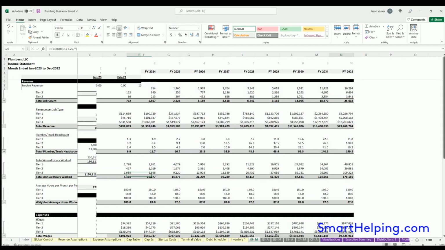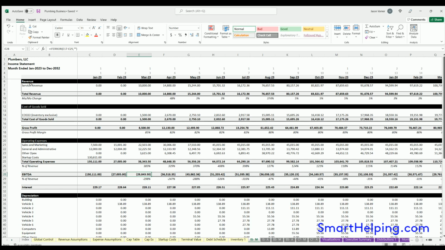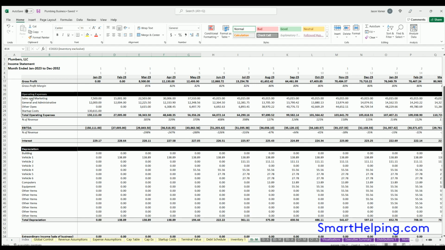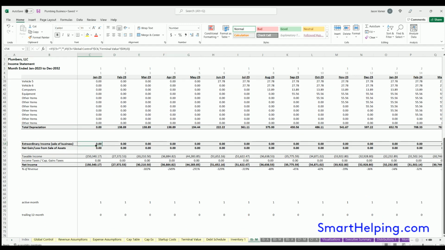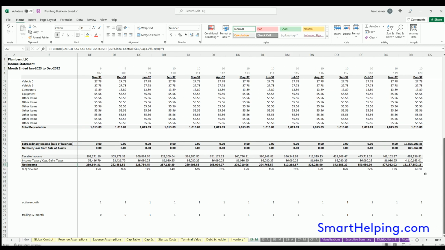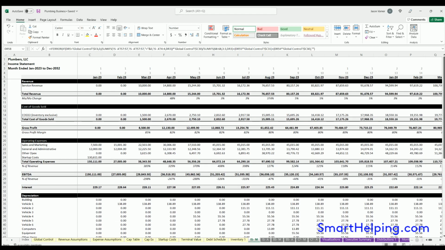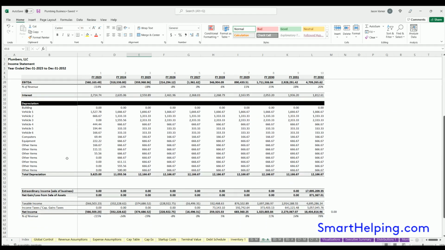Now we have the income statement. So here's all your service revenue, your cost of goods sold, which is that inventory amount we just talked about, gross profit, operating expenses, EBITDA, interest, depreciation, and then exit value stuff here, taxable income, and net income. You can see these items here on the exit value are accounted for. And if you zero it out, then there would just be no tax. Annual income statement, same deal, but on an annual basis.